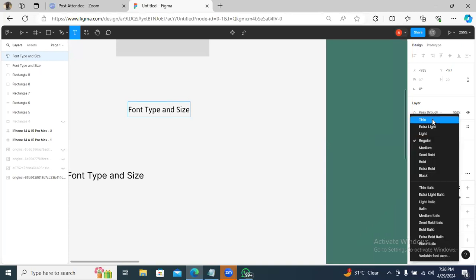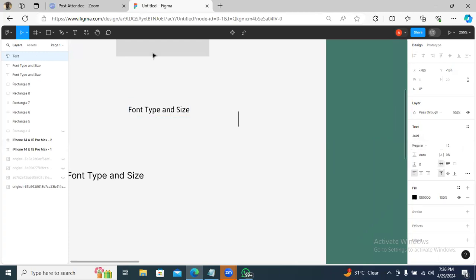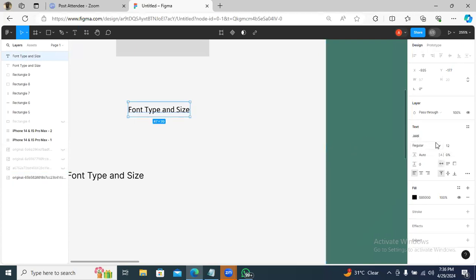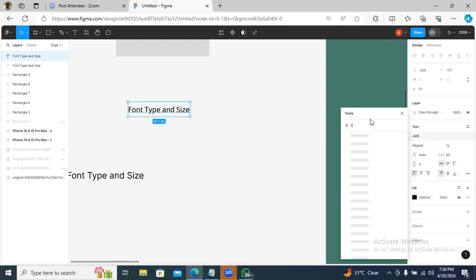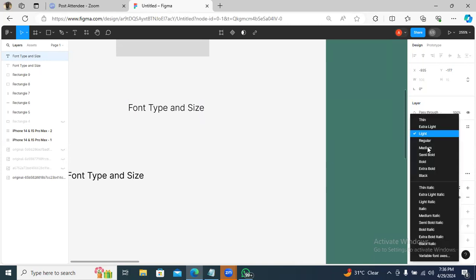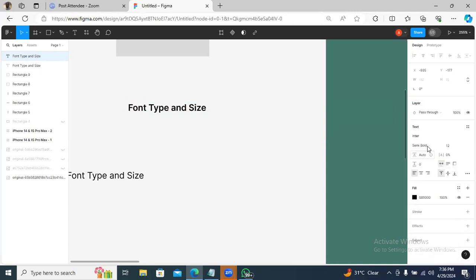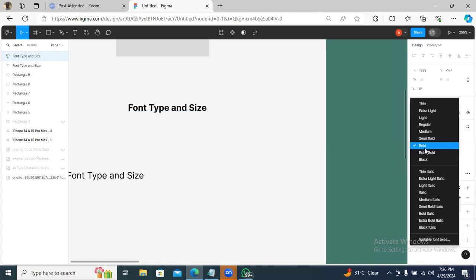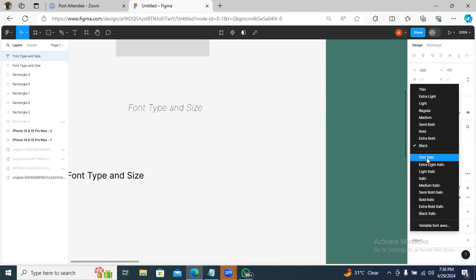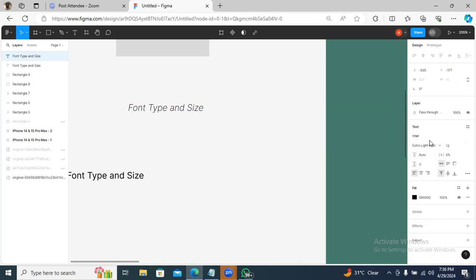Here I can see it has 10 types. It has extra light, light, regular, medium, semi-bold, bold, extra bold, black, thicker bold, thin, italic, extra light.